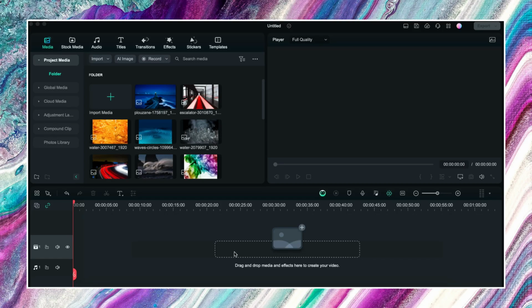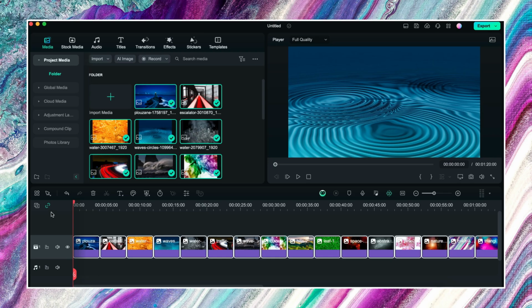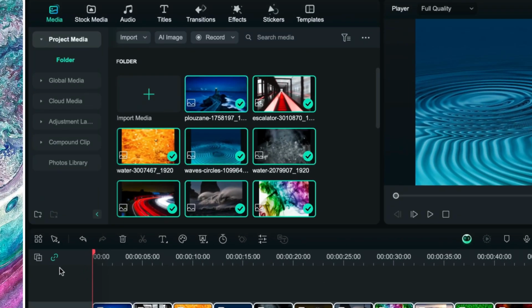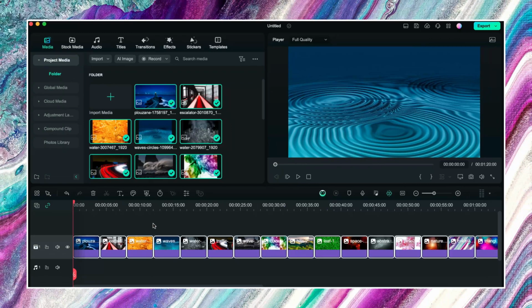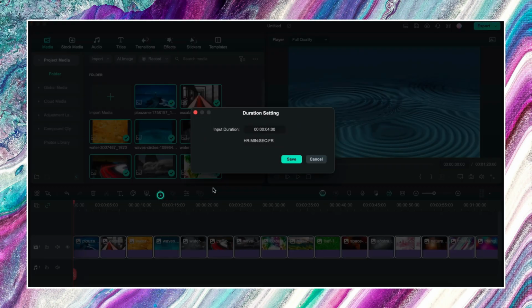To create this slideshow intro, I have imported 20 images into Filmora. I will select all of these images and then I will drag them on the timeline. I will make sure that the auto ripple button here is turned on. Then with all these images selected, I will click on duration, and here I will change the duration to 0.05 seconds.